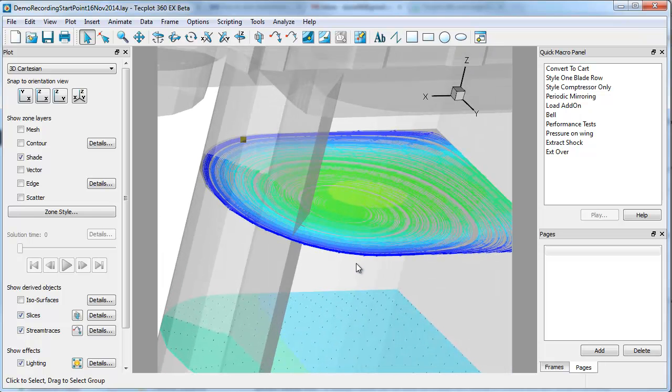You could, of course, calculate a new variable where z equals 0, set the vector variables throughout the domain, and that would actually constrain it to the slice as well, but this is probably an easier method.